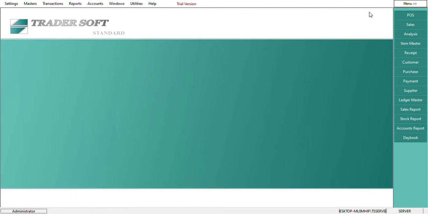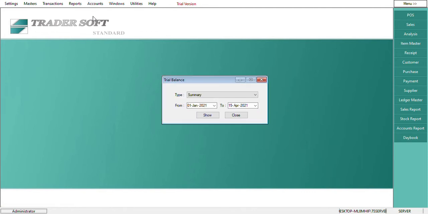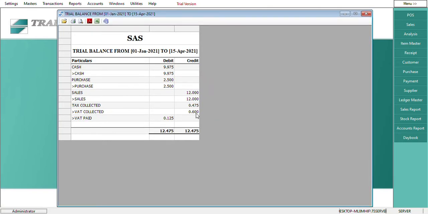Let's know how to check trial balance. Click on accounts, click on the trial balance button, select the type of trial balance, decide which trial balance you need. Two options here, summary and detail. Then select the detail option. For detail trial balance, provide the from and to date here and click on the show button. Then you will see the trial balance of that particular period.